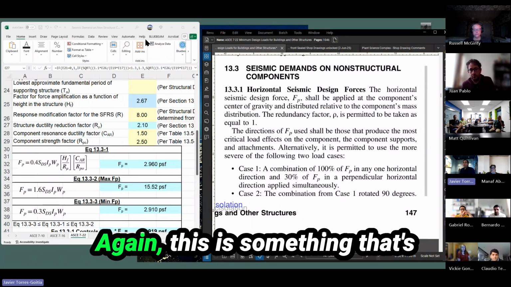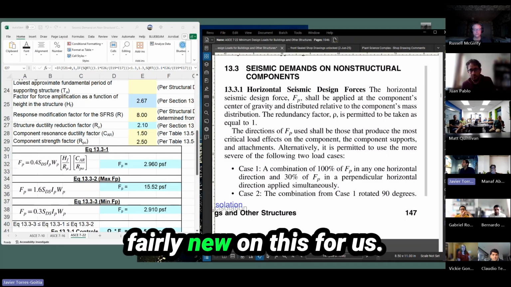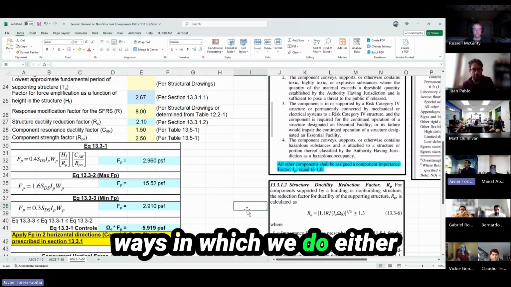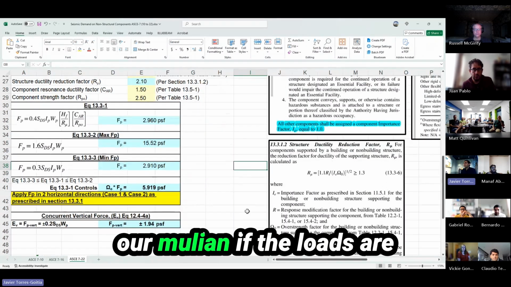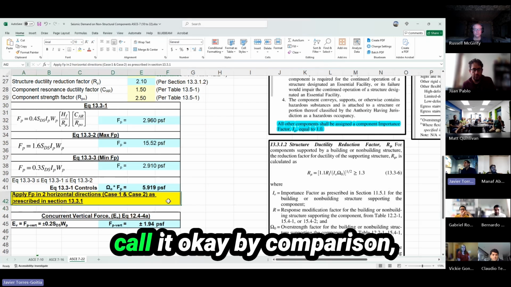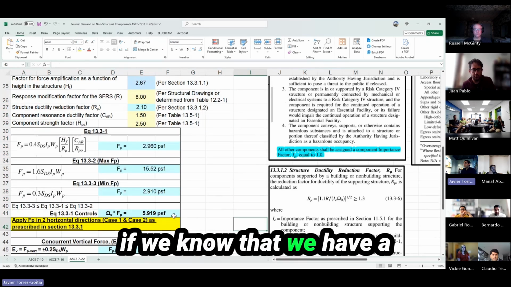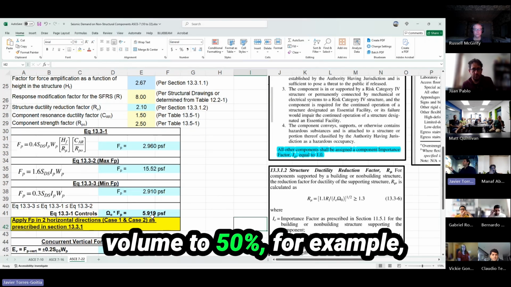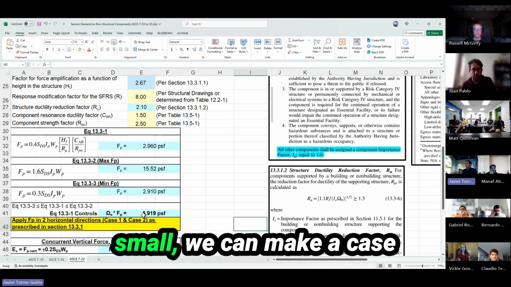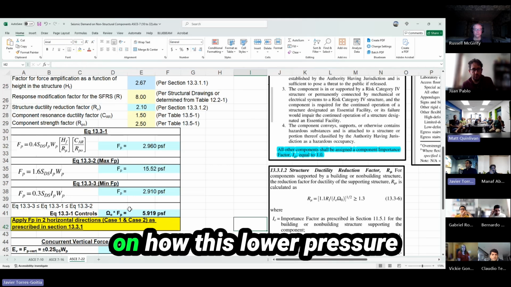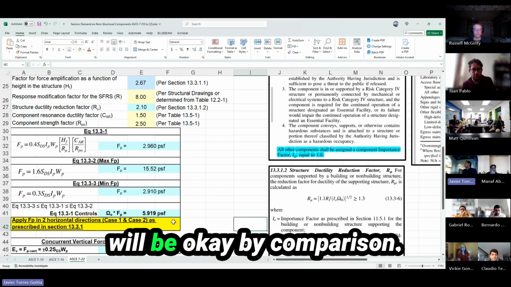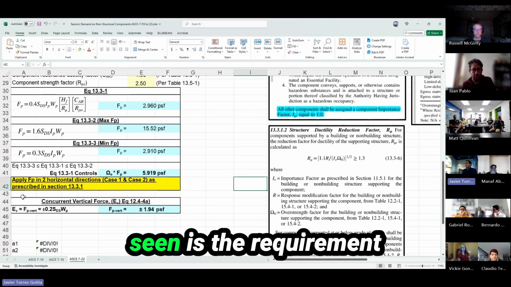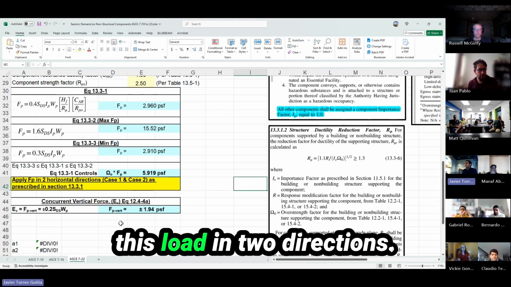perpendicular horizontal directions. Again, this is something that's fairly new for us, so we'll have to find creative ways in which we do either a biaxial check on our elements if the loads are high enough. We can also call it okay by comparison if we know that we have a very high wind load that has only stressed our element to 50%, for example, and our FP values are small. We can make a case on how this lower pressure will be okay by comparison. So again, one of the bigger changes that I've seen is the requirement for the code now to apply this load in two directions.